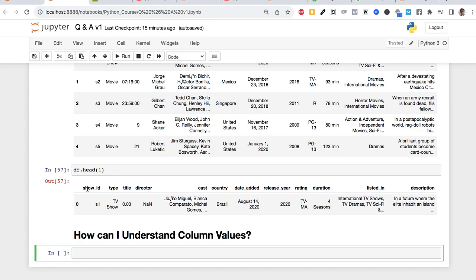So I will first read these column names and try to understand the meaning of these columns in plain English terms. So, show ID. Show ID could be, let's say, a unique ID for a particular show, which I'm not sure, but this is my assumption just by reading the name of the column.